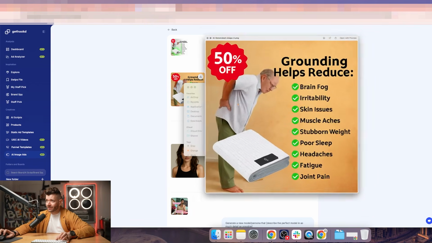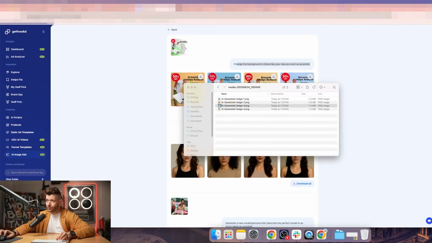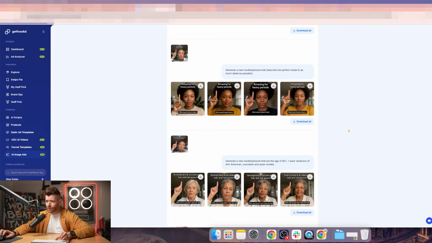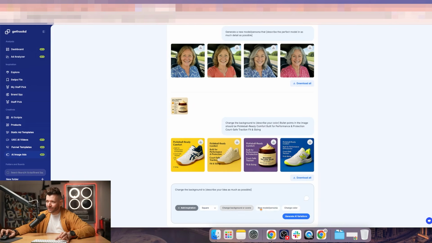You can also customize the text if you wanted to, if you wanted to custom prompt it, but I know most of you suck with prompting. So I would just use some of these pre-prompts here. You can change the color, you can add a new model or persona, or you can change the background or scene. And you can also generate different images for different formats.